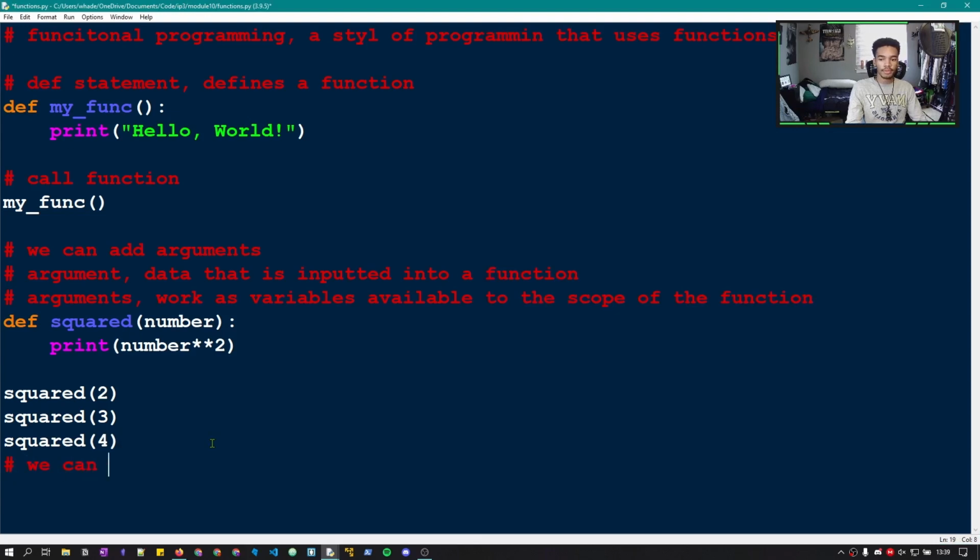Now we can add multiple arguments to a function. Let's make a new function. We'll call this function add together. This function will take a number 1 and a number 2, and we separate arguments with commas.